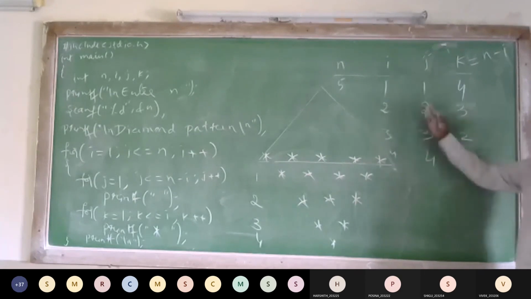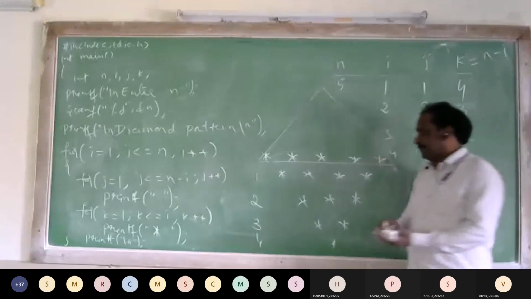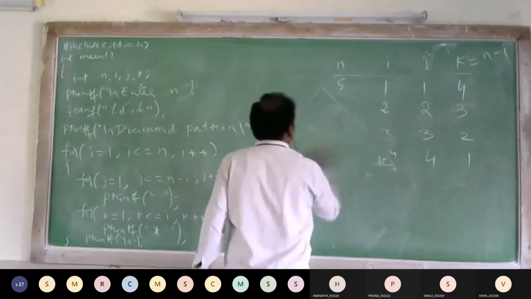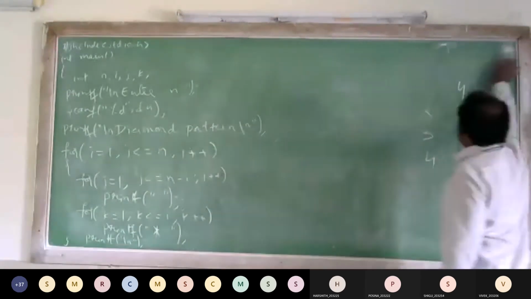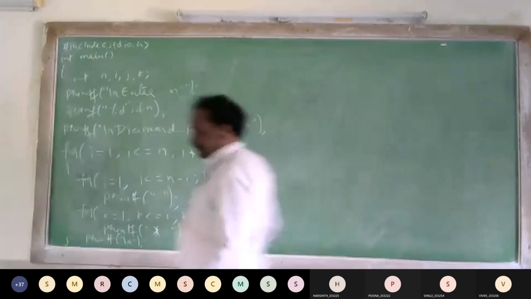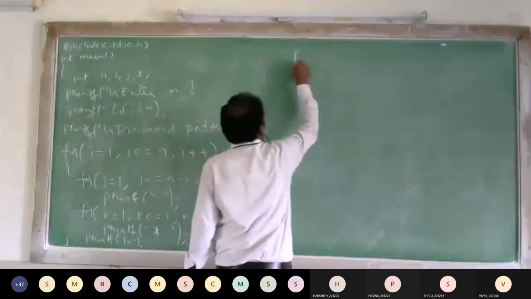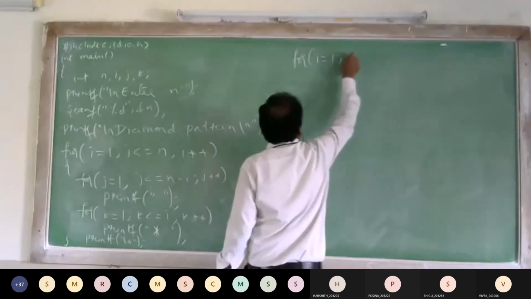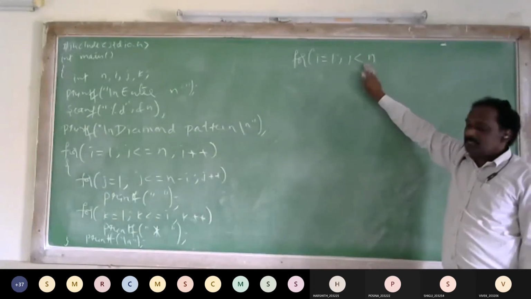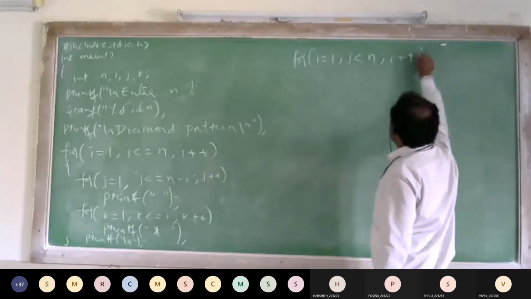I will write this for loop again now, again to print the below pyramid, the below diamond symbol. I will erase this one. So, now again I will start the for loop. For i is equal to 1, i less than n. I will take here less than, not less than or equal to, because I want to print only 4 rows. If n is 5, i plus plus.